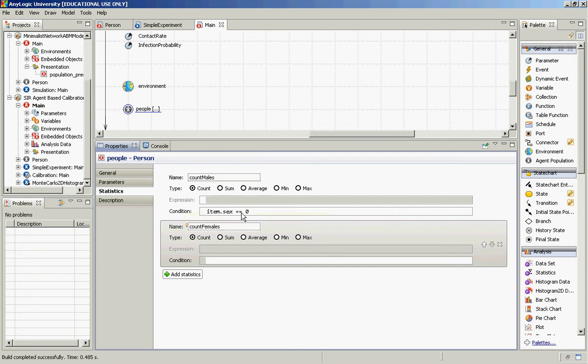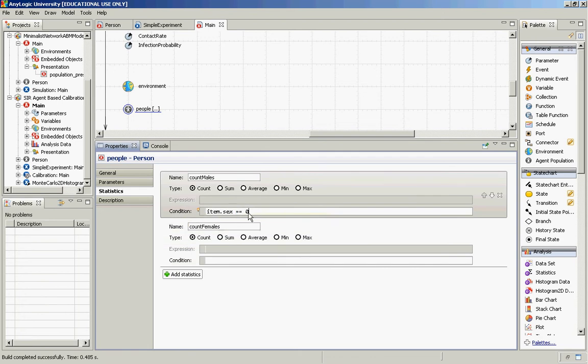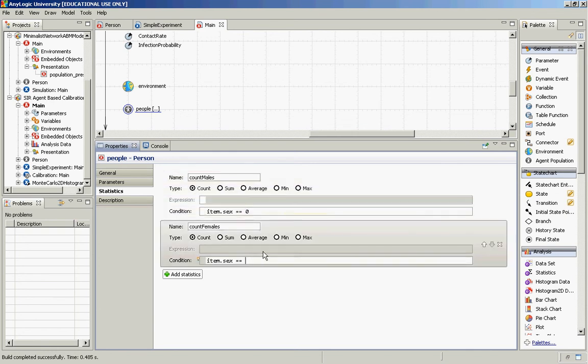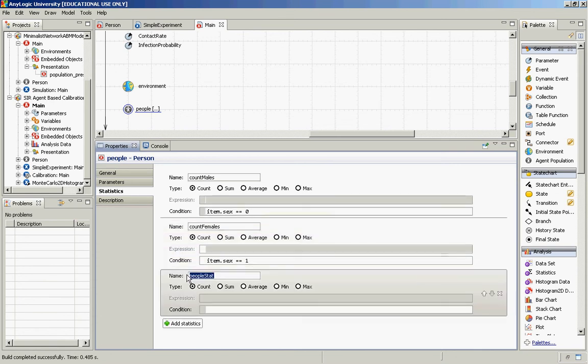Now, what does this double equals mean? It's a condition. It's testing whether item.sex equals 0. If we just had a single one, it would be assigning to item.sex, which is not what we want. We're testing the number of females, whether it equals 1. Maybe we could do, below, count in poverty or something like that, and we could have item.income. Item is referring here to the person at hand.